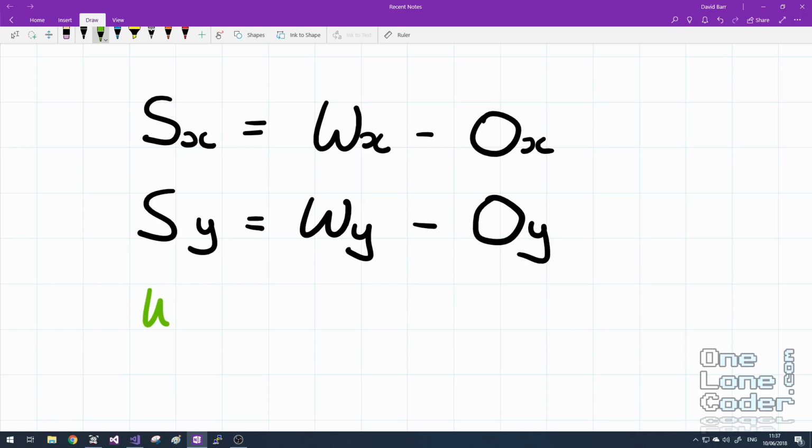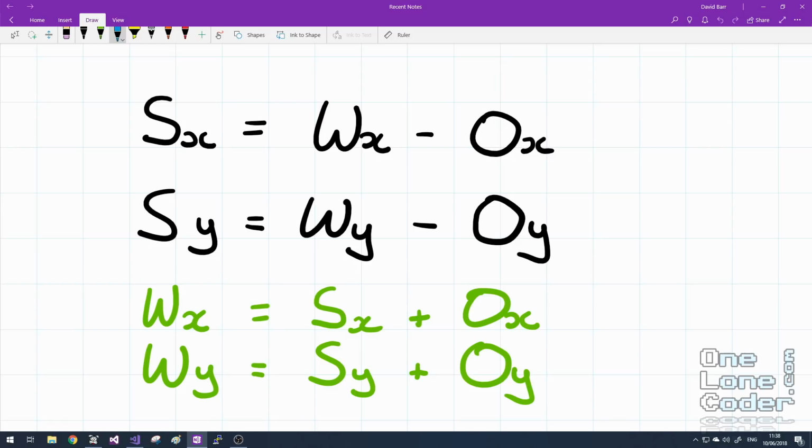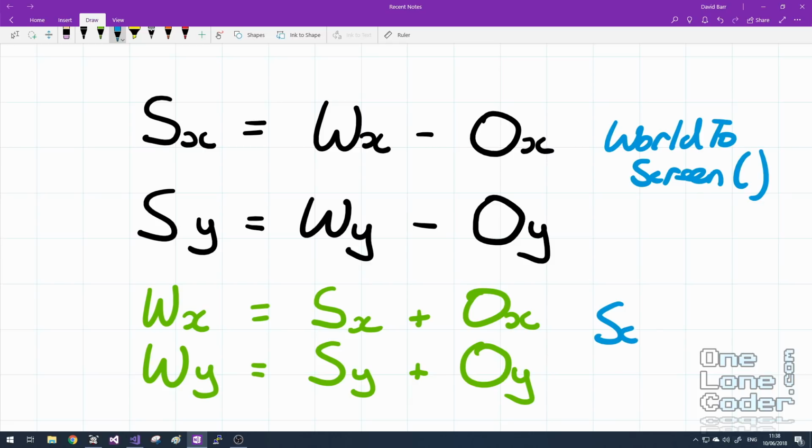And with some very simple algebra, we can work out the transformation between world space and screen space. So here, we've got world X equals screen X plus the offset. Simple stuff. We're going to be using these transformations so much that I really recommend that we have a world to screen function and a screen to world function.